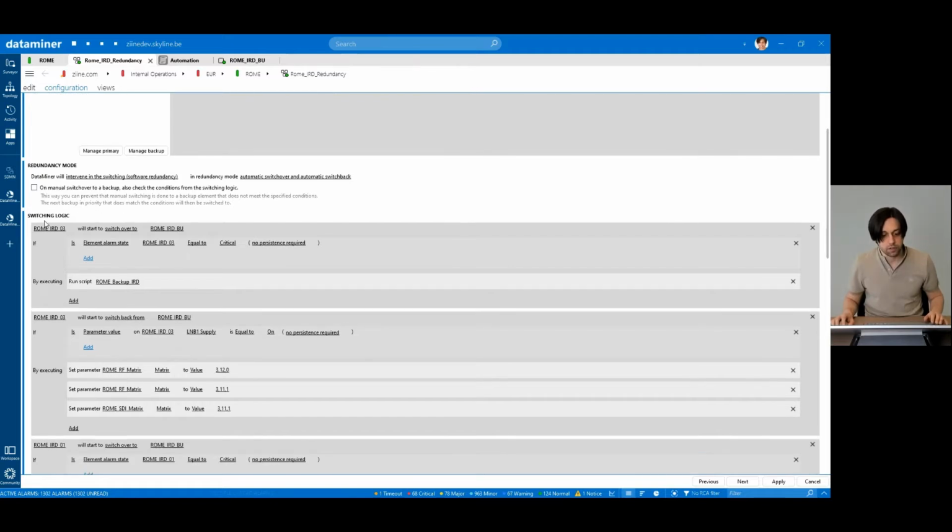The switching logic determines the criteria to trigger the switching, as well as the logic to run when switching occurs. So, an IRD will switch over to the backup IRD when the element state of the primary IRD, in this case IRD3, is critical.